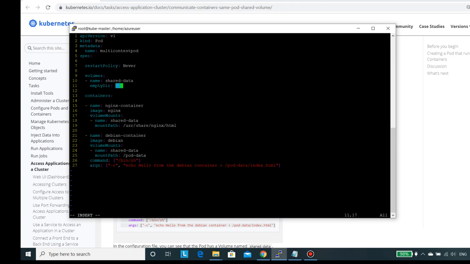We have an empty directory mounted. If you see the syntax, this is an empty directory which is created. It is used as long as the pod is active, and it is destroyed when the pod is completed. In the container section, you use two containers. One is the Nginx container, which we have given the name Nginx container. It's using the shared data, and the mount path is /usr/share/nginx/html. Similarly, here it's pod data.